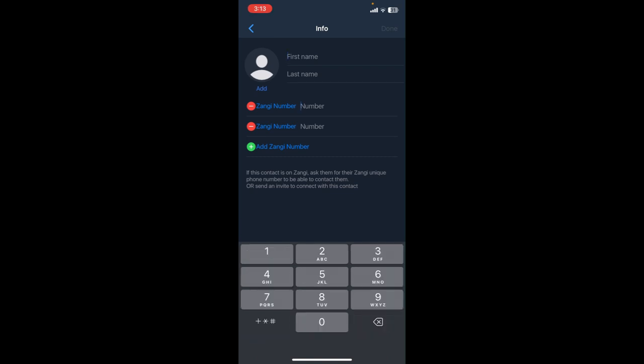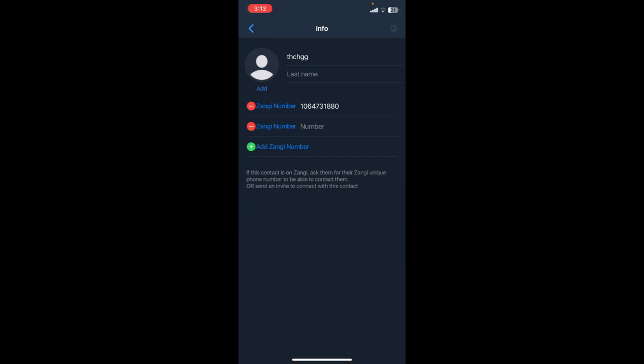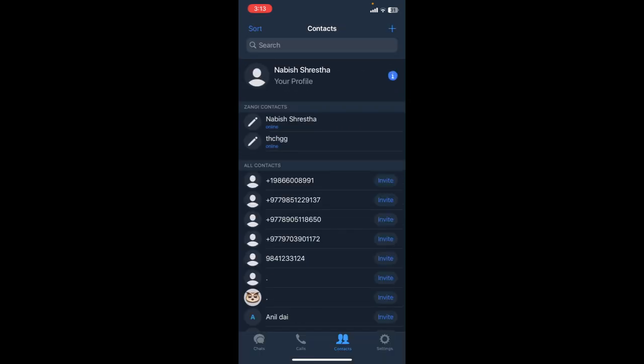Once your friend provides their Zangi number, just simply copy and paste their number over here. Once you click paste, write their names so that you can recognize their account. Once you write down their name, click on done. And that's it guys, that's how we're gonna add friends on Zangi app.